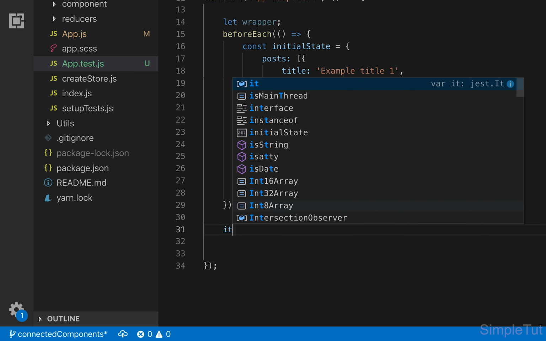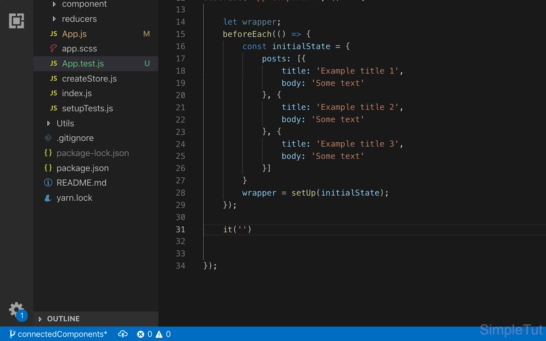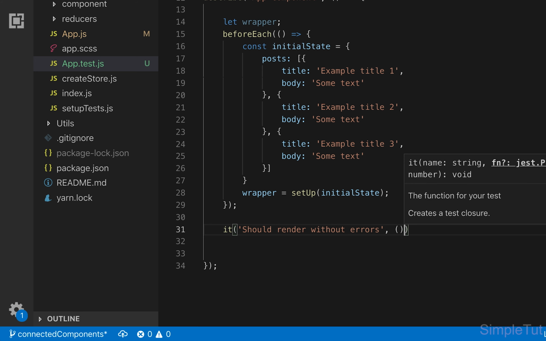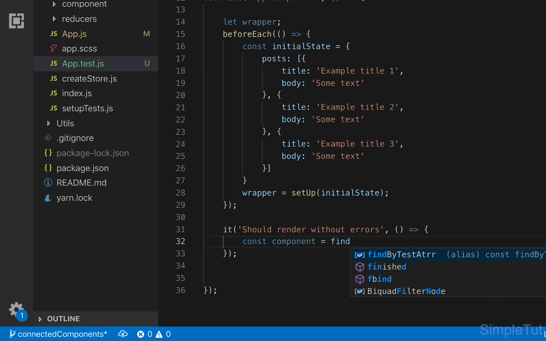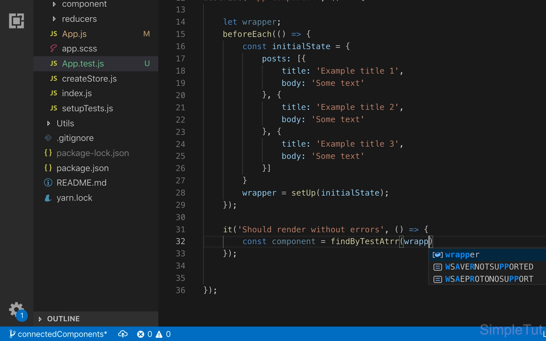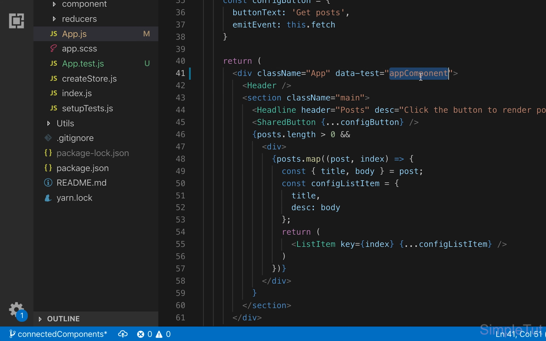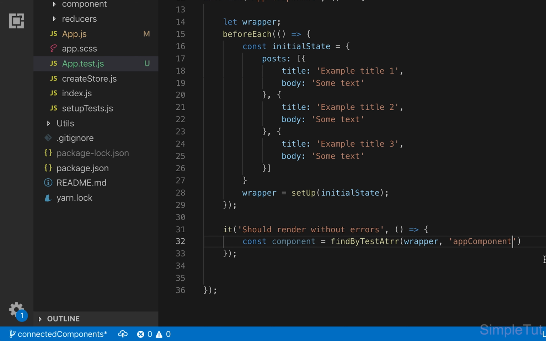So let's write our first test. And it's just going to be a simple one. We're just going to say that it should render without errors. So pretty simple. And again, we're just going to have a const here for a component, which is going to equal find by test attribute, pass it our wrapper component that contains our shallow render. And then if we just look here, we have this app component. That's what we want to check for.